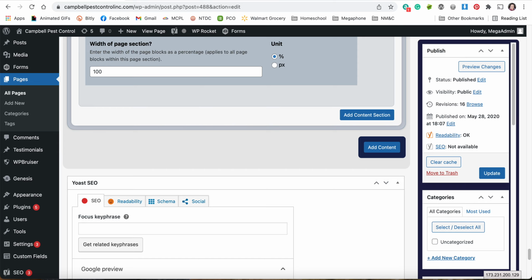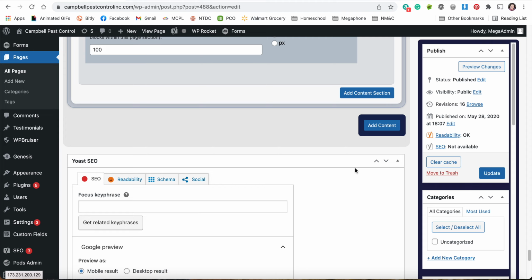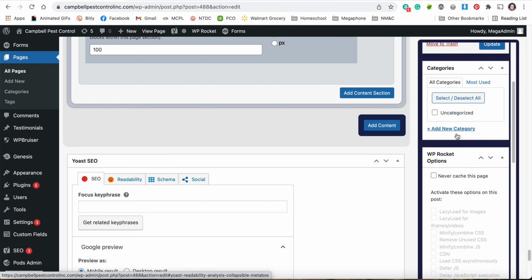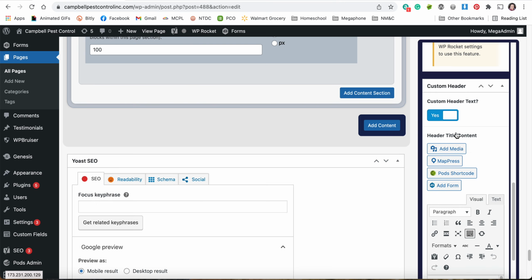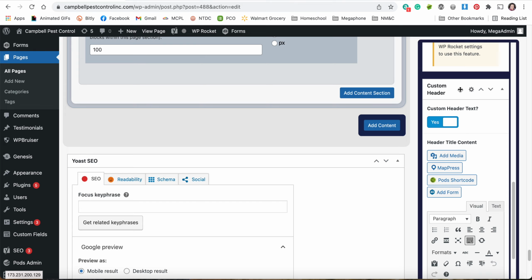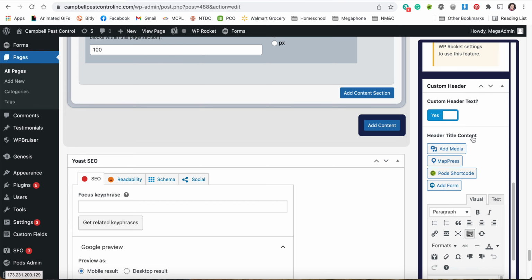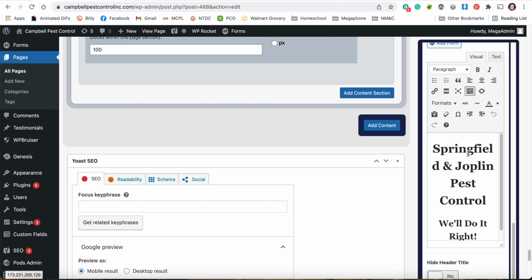Okay, now let's say the only change you want to make to your homepage is editing the text or image at the top of the page in that header section that we talked about. This is done on the right hand side of the edit screen, okay, over here where I'm scrolling, under the custom header section. Okay, changing the text happens in a visual text editor similar to the one we just used. Okay, it's right here in this box. Currently, your homepage says Springfield and Joplin Pest Control will do it right. Any changes you want to make, those will happen right here.